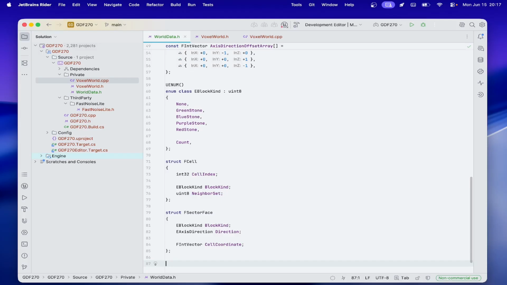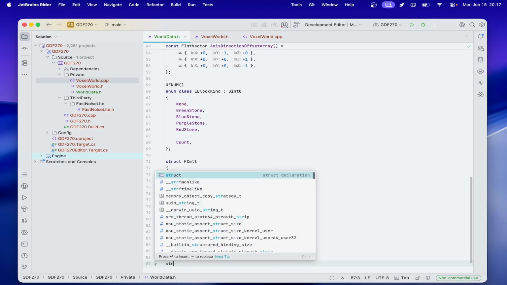We can then introduce another struct called fSectorMesh. This will represent all of the sector faces that make up the rendered version of the blocks in a single sector. We will store the sector index and then an array of sector faces for each sector mesh.